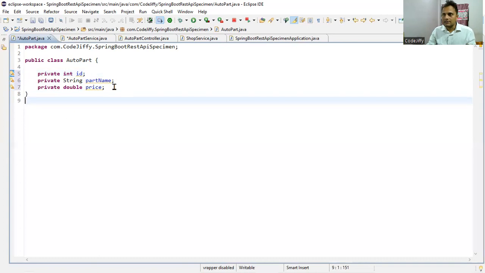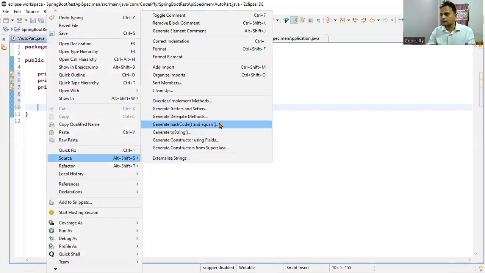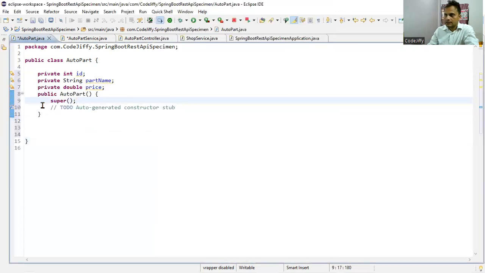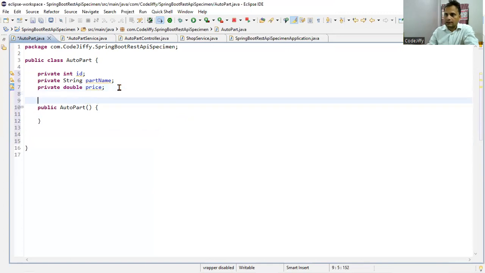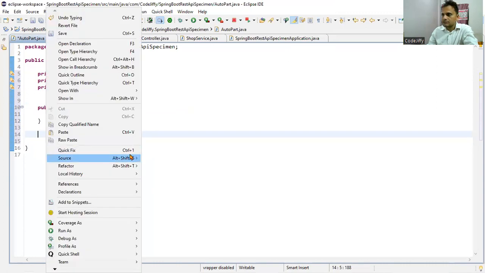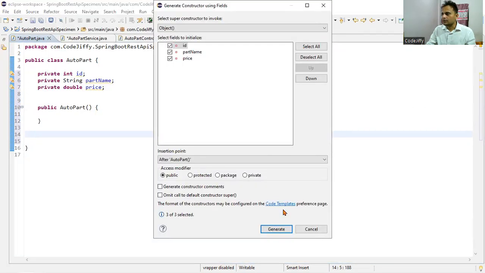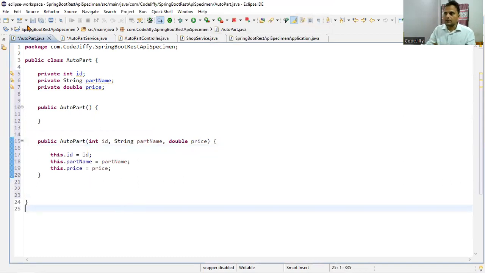Now let's generate a default constructor. Right click, select Source, Generate Constructor from Superclass after price. Delete the super keyword and this note. Fine, friends. Now let's define our parameterized constructor, which is Generate Constructor using Fields. Select the option Generate Constructor using Fields, select all, generate. Delete the keyword super.